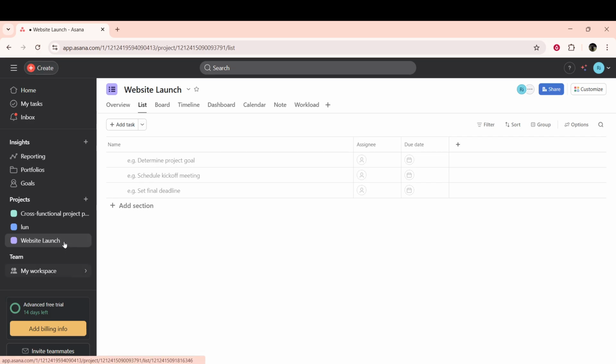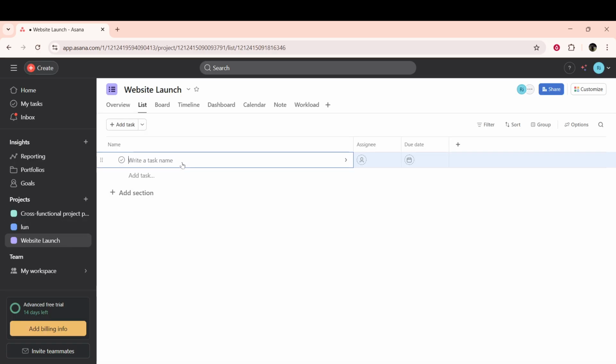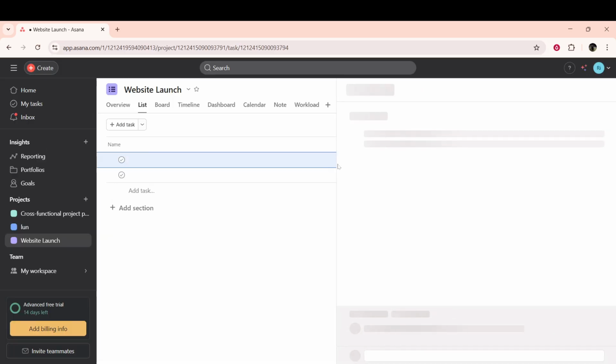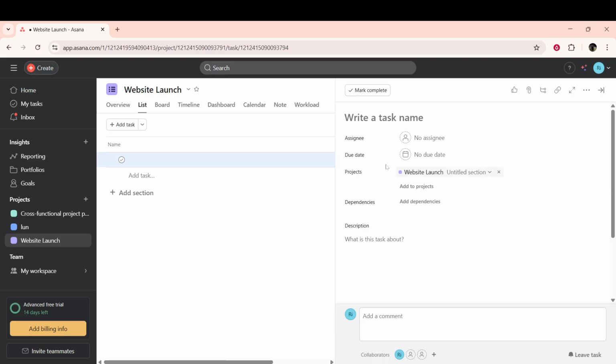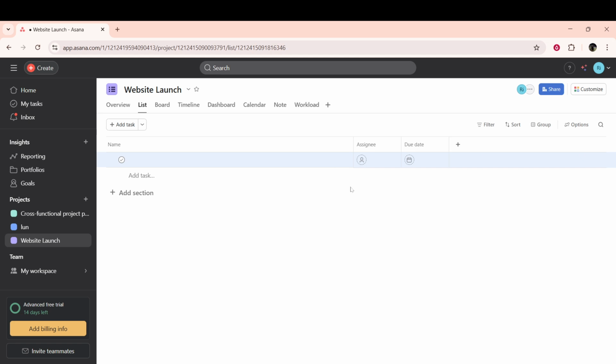Keep task names action-oriented and specific so they're easy to understand. Assign each task to the right person so responsibilities are clear, and add due dates to keep momentum and set expectations. As you build, consider grouping related tasks into sections or columns to make progress visible and easy to track. Clear ownership and realistic timelines are the keys to a project that actually gets finished.